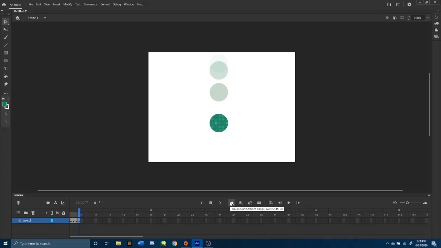Now we're going to slow down just a little bit by inserting a keyframe, and moving down about this much. Let's see what that looks like so far. I'll deselect onion skinning.